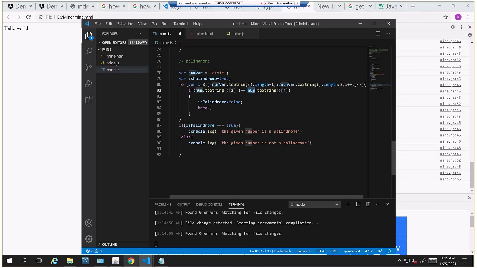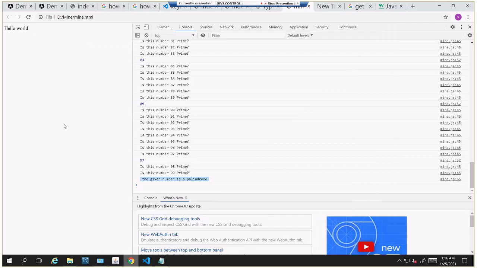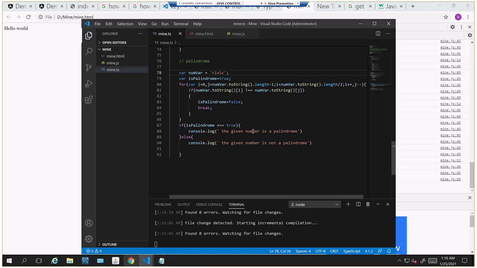because initially I added integer number variable, and now I am trying to add the string variable. That's why it is throwing error message saying you cannot assign string value to number. Yeah, if you see the given value is palindrome. I'll add palindrome because this is not a number, so default I'll add value here.